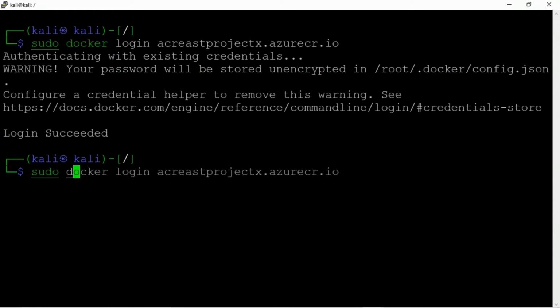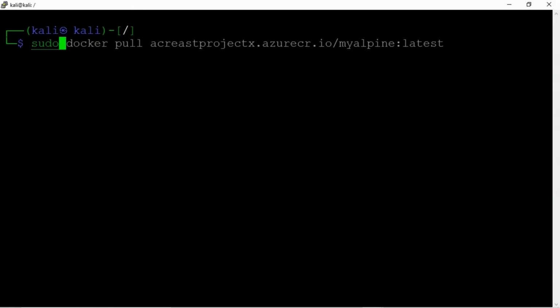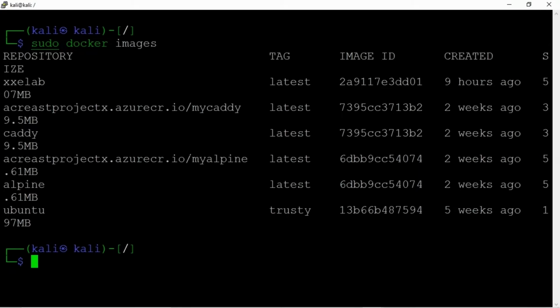So then what they would do is run docker pull from the repository, which is acrproject x dot azurecr.io. They would pull down myalpine. If they want the latest version, they can follow that with the colon and the version, in this case latest, and what they would be doing is bringing that down to the local machine where they could work on it. So if I clear the screen and run sudo docker images, then indeed we are going to have the latest version of myalpine container image from our repository.